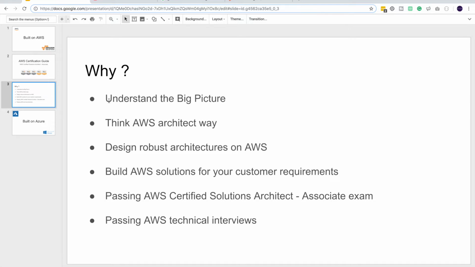Basically, cloud providers like AWS and Azure give you the building blocks. So you have to pick the right block to build your solution. In this certification guide, we are going to cover these services in depth, as well as the practical application of these services. So in addition to understanding the bigger picture, you will easily be able to clear the AWS Certified Solutions Architect Associate, the new exam.